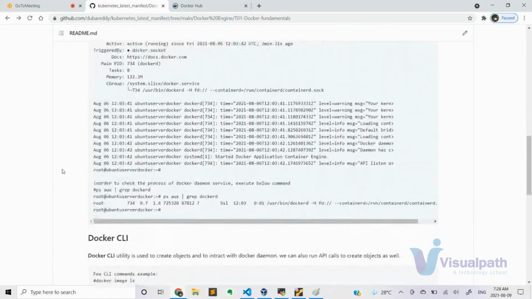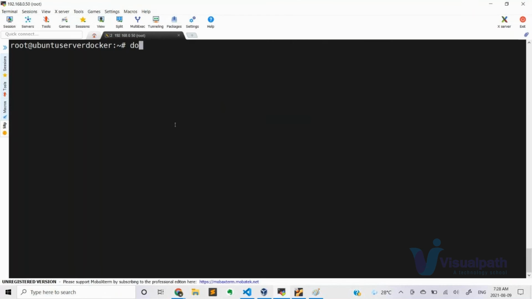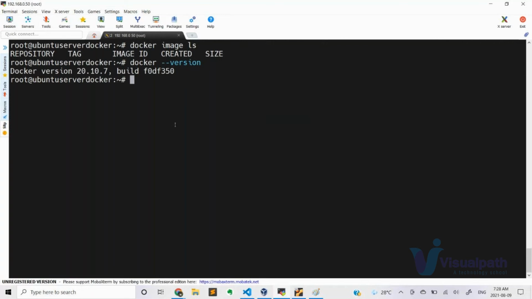Now this is how it is. The Docker CLI is nothing but whatever command I execute, right? Let's say docker image ls, or docker info, or docker version. These are the CLI commands which are run. This CLI command will pass information to the daemon to get the info.